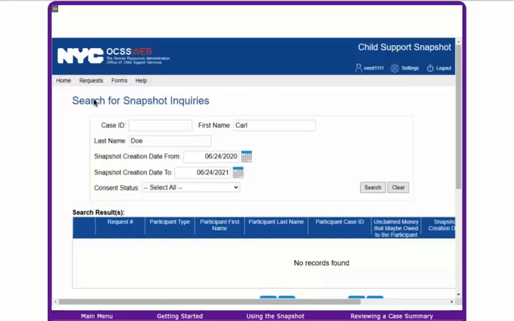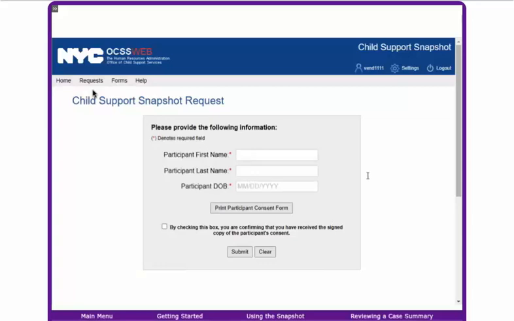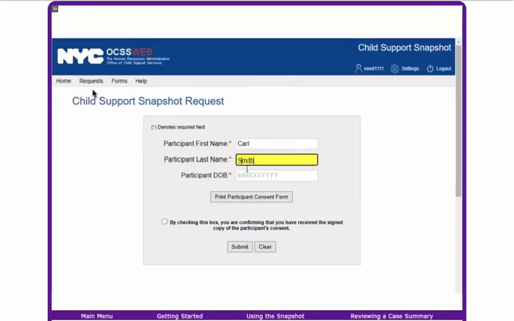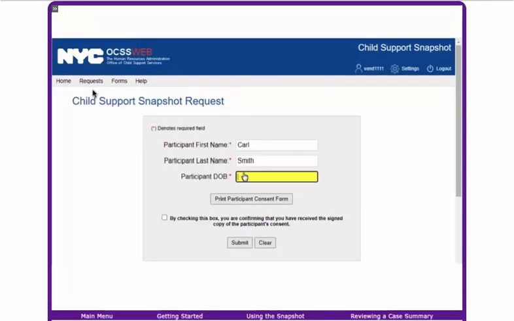Go ahead and click on Request from the menu bar above. New Requests. When entering a new request, there are 3 required fields: first name, last name, and date of birth. For this scenario, I'll go ahead and enter his first name, then his last name, then I'll enter Carl's DOB as a 2-digit month, 2-digit day, and a 4-digit year.